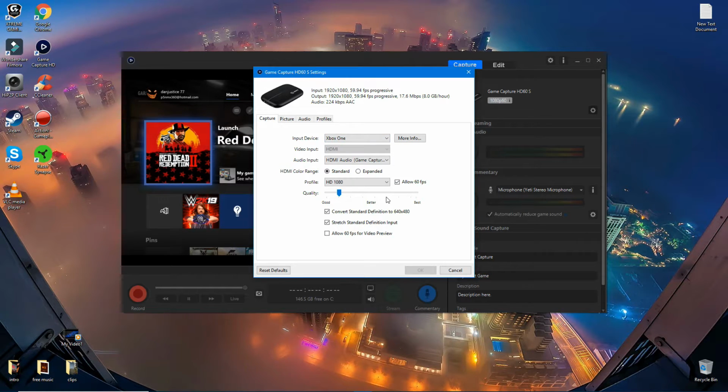Okay, so now we're in the next settings tab. Here you pretty much set up here anyway. Just make sure that's on Elgato, whichever one you have. Allow 60 frames per second. I allow that because I have a pretty good computer.